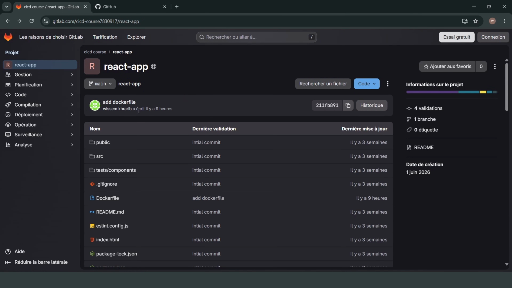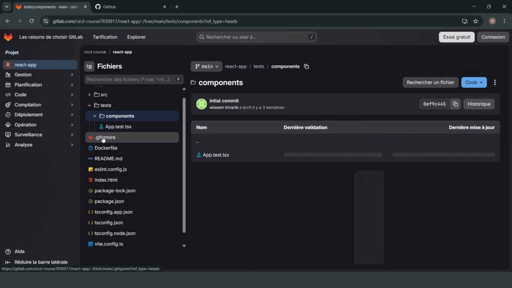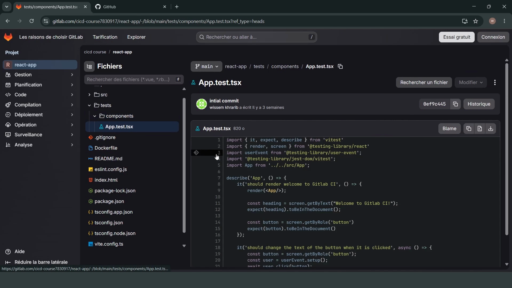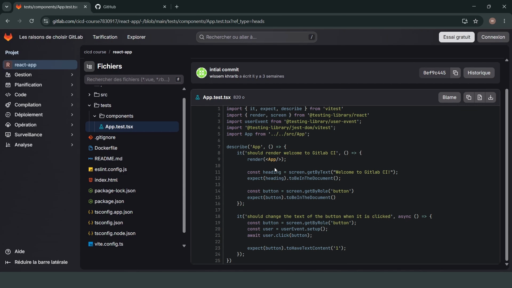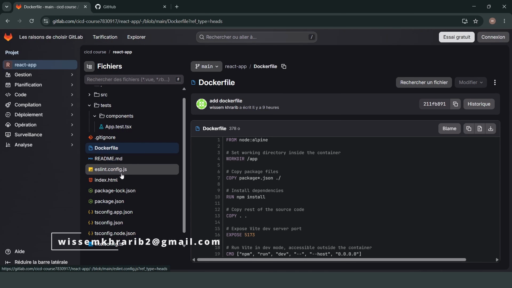So it is a very simple React application with a few tests here in the test folder. So later we will set up a job in our workflow to execute unit tests. And also here we have a Dockerfile that we will use to Dockerize the application and then push it to a Docker registry like Docker Hub.